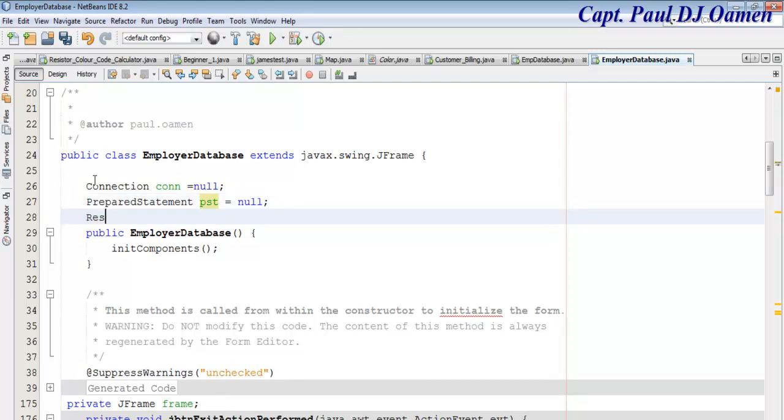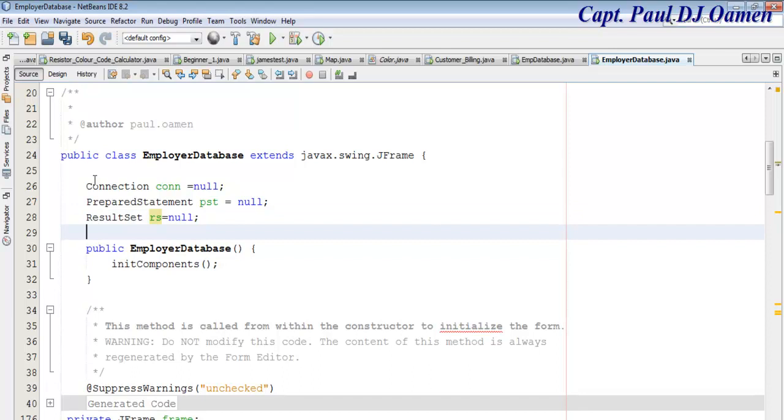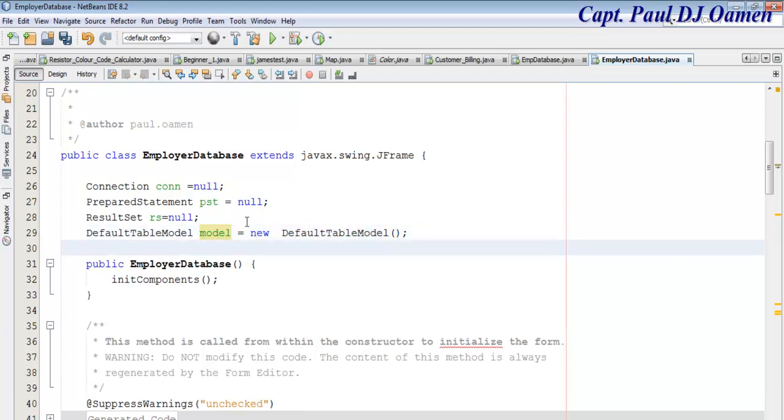Then I'm going to go for result set, and that would be referred to as rs equals null as well. And finally, I'm going to declare this for my table: default table model, that is the name of my instance, model equals new model. Copy all of this, paste it here, and parentheses, there we go. So that is taken care of.